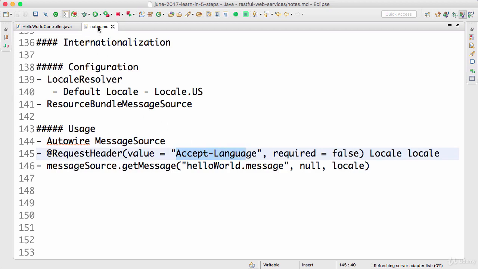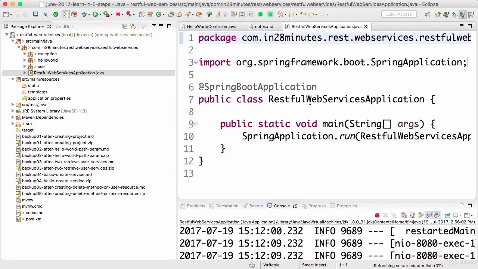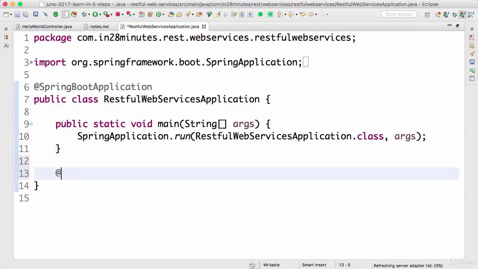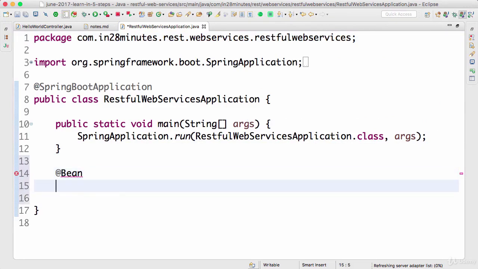What we need to do is first configure a locale resolver, and we would need to configure a resource bundle message source. Let's start with that. I'll open up the RESTful web services application. I would want to add a bean. I would want to configure another bean in here. So the way we do that in Spring is add @Bean. I'll import it in. The first bean I would want to create is that of a locale resolver.